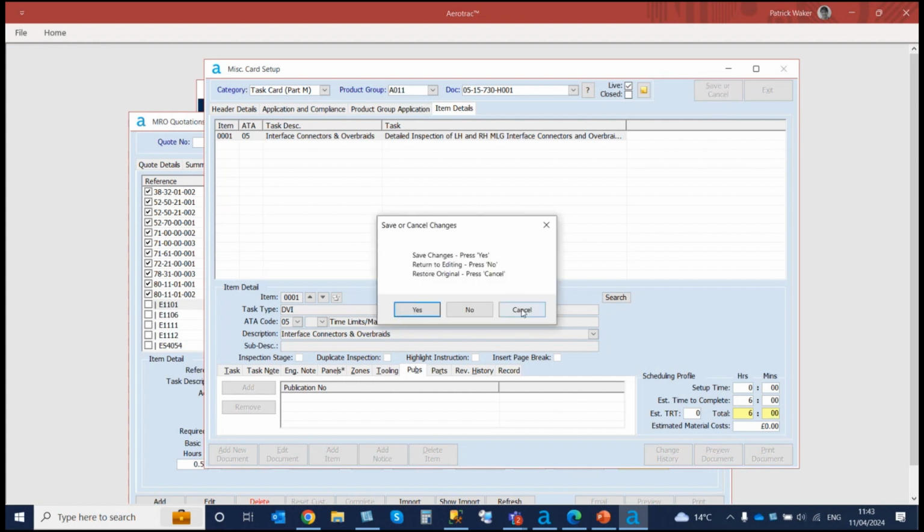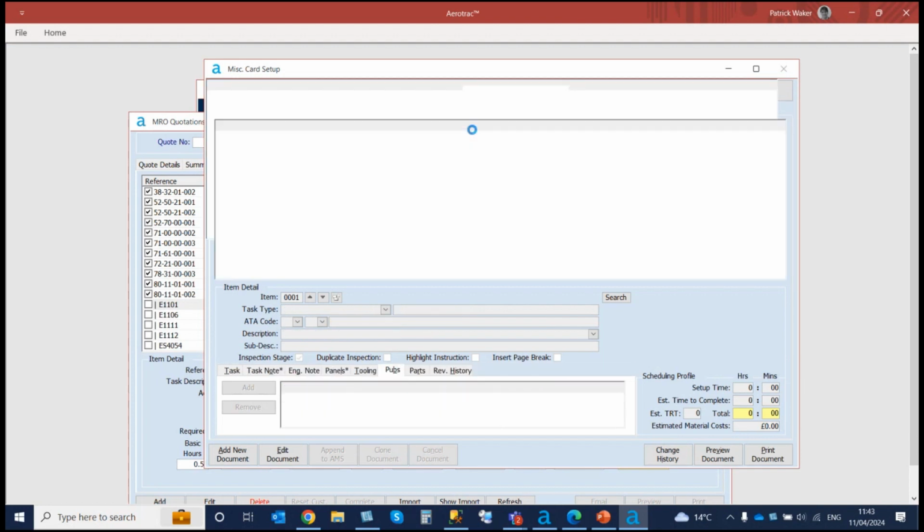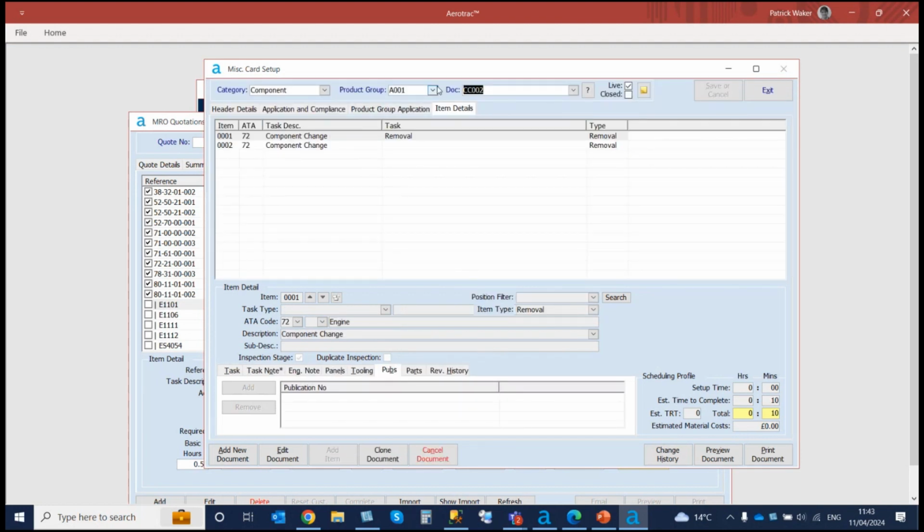The other thing that the miscellaneous cards do, and I'll quickly go through all the different types. Components: basically components are largely just about you being able to process component changes. This isn't a particularly brilliant example, but you can build detailed task cards so that when you're changing a particular component, rather than a simple on-off task card, you can have a very detailed task card that says this is how we accomplish an engine removal and refit. Very detailed task cards, entirely up to you.